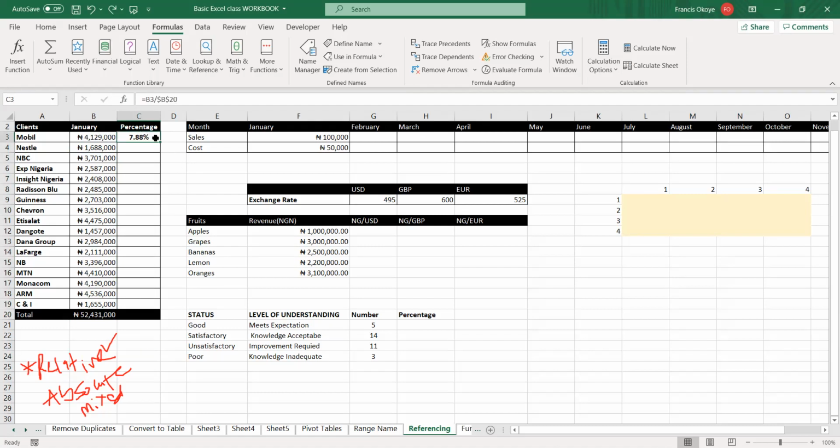Quickly, when we are doing the sum for all the clients, it's Alt equals to? Yes, Alt equals to, that's all. As regards the reference now, to get the percentage, you have to press F4. Then you see two dollar signs there. Then run it down. That's all.